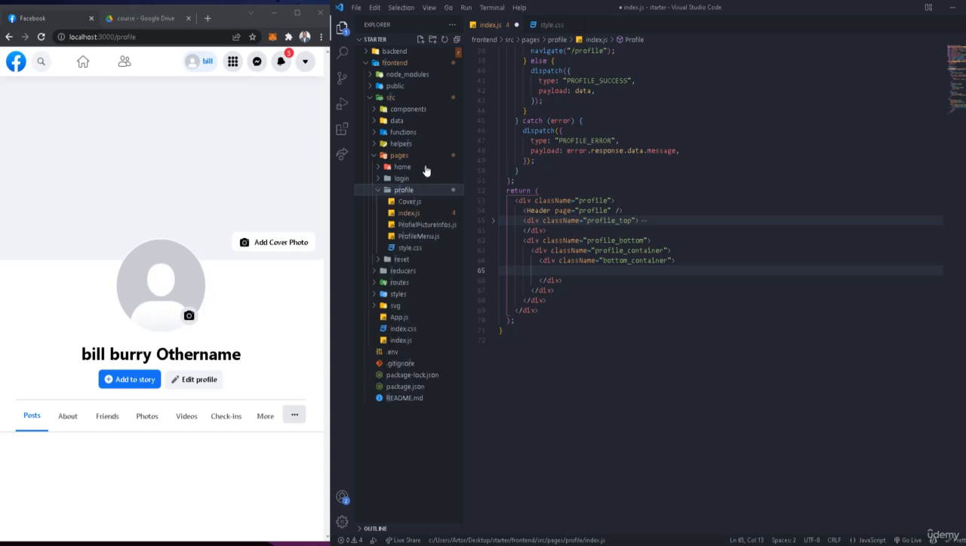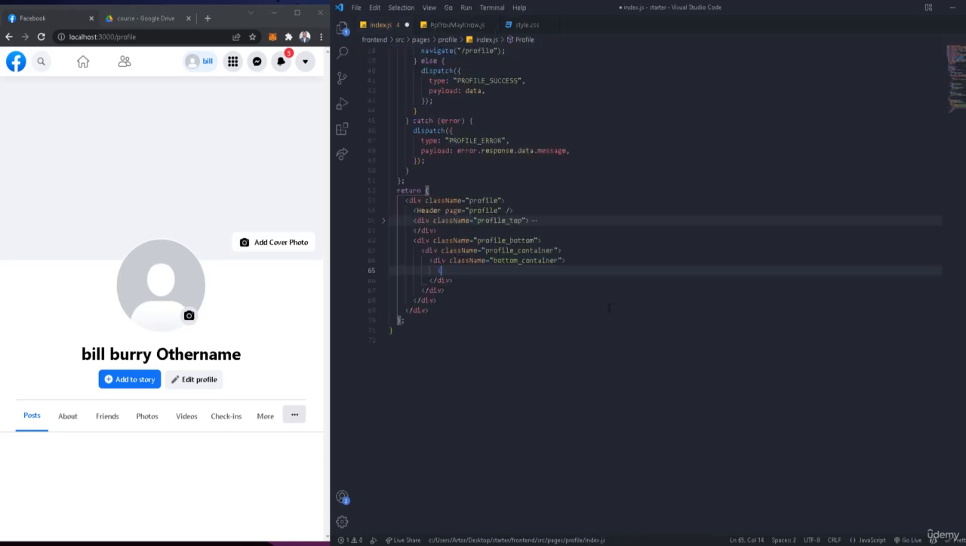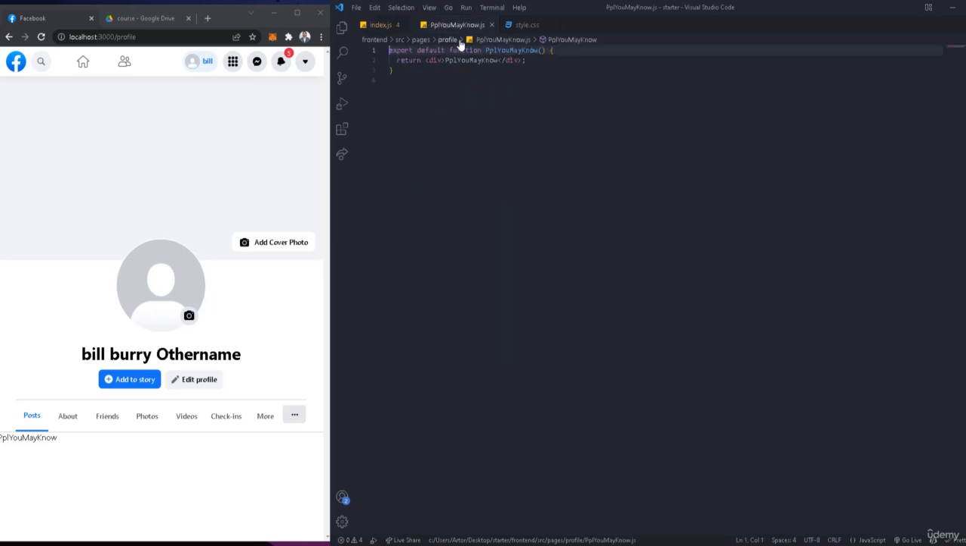In the profile folder, we're going to create people you may know .js and then RFC. Close that, and let me get them like that. Now I'm going to continue right here. Let me remove that, and the class name is going to be simply people you may know, like this.